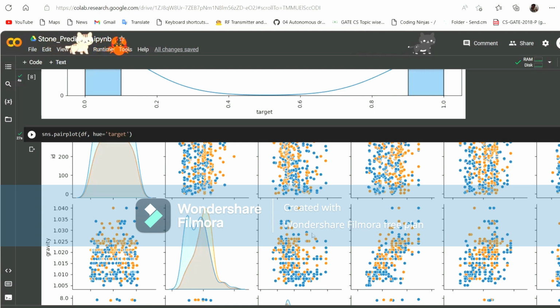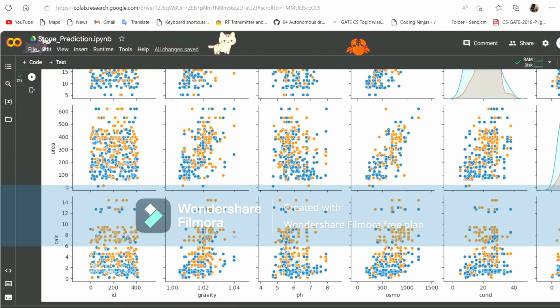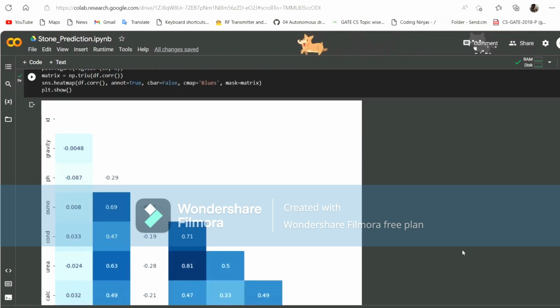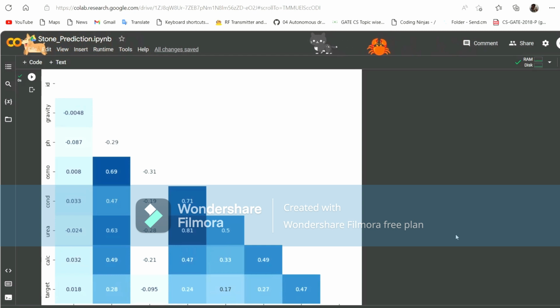This pair plot I plotted, and you can see what type of pairing there is between two columns. Then I checked the correlation, that is, how my data is correlated. Then plotting that correlation through a heat map, you can see how one column is correlated with the other columns.